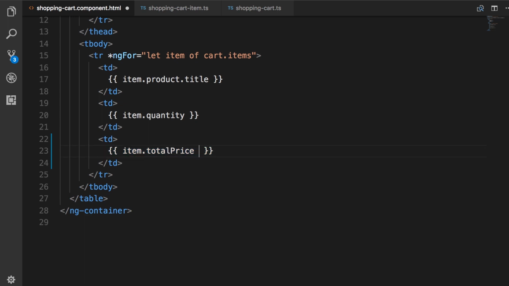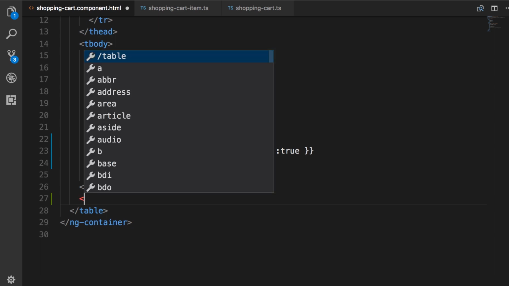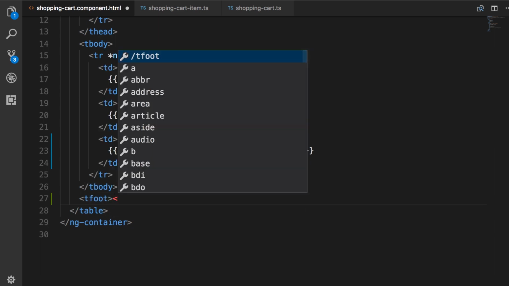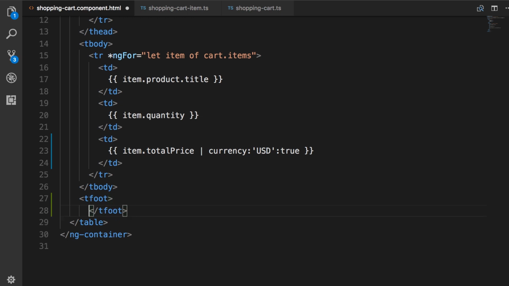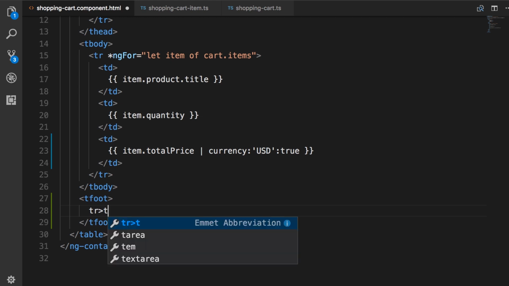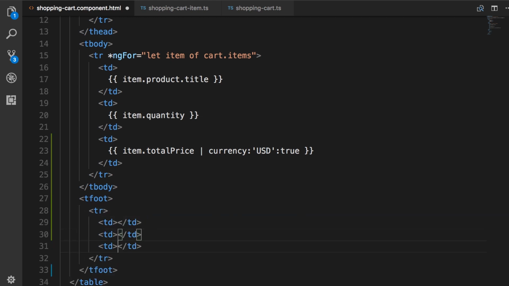So currency with two arguments, US dollars and true. Also, I'm going to add a footer to this table and display the total price of all the items in the shopping cart. So we add tfoot and here we add a row with 3 cells. And then in the last cell, we can render cart.totalPrice.